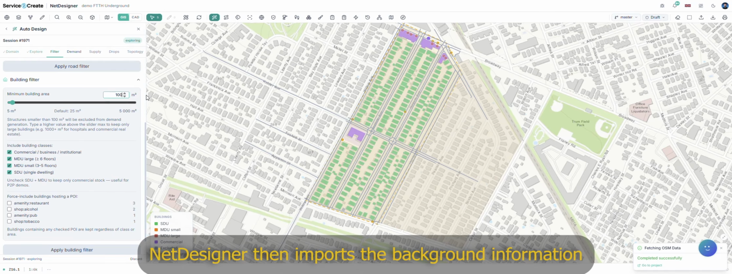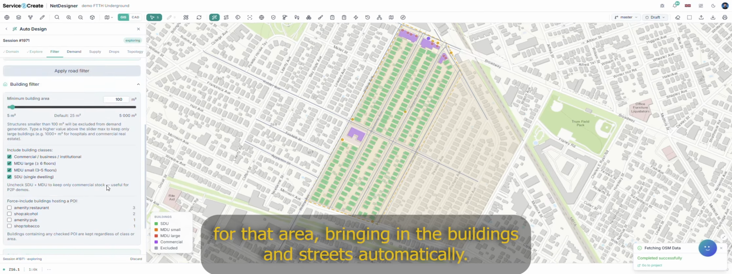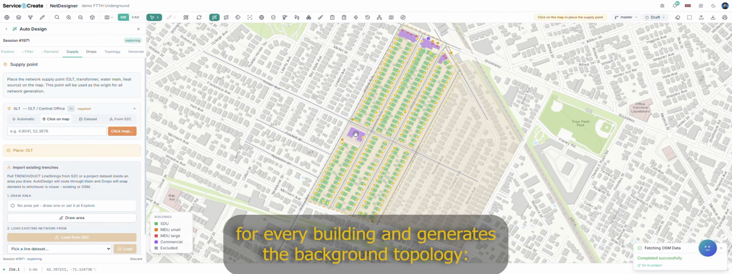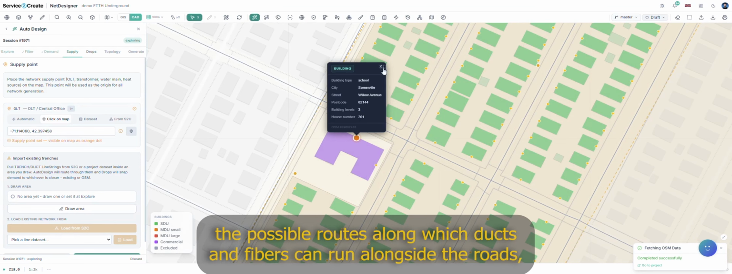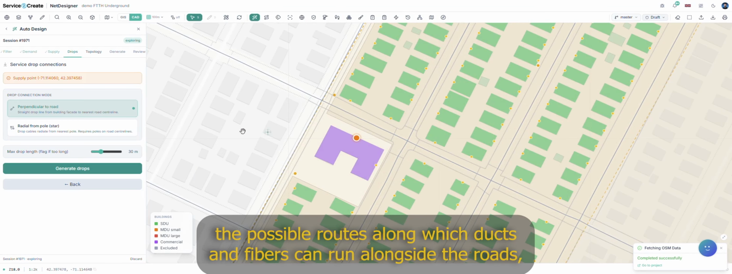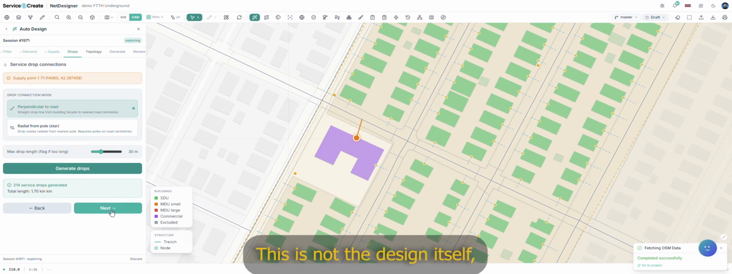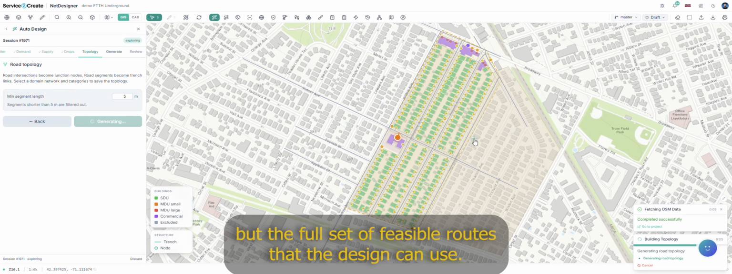NetDesigner then imports the background information for that area, bringing in the buildings and streets automatically. From this, the module creates a demand point for every building and generates the background topology, the possible routes along which ducts and fibers can run alongside the roads, together with the cable entry points. This is not the design itself, but the full set of feasible routes that the design can use.